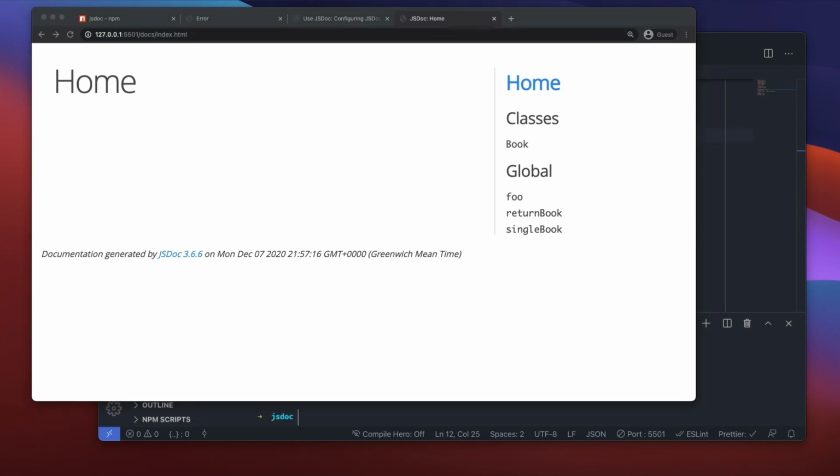So look, I hope that makes sense. I know we've blasted through this pretty quick. I just wanted to give you a really quick intro as to how to get set up, configured, and working with JSDoc as quickly as possible.